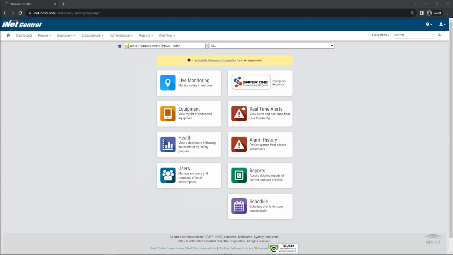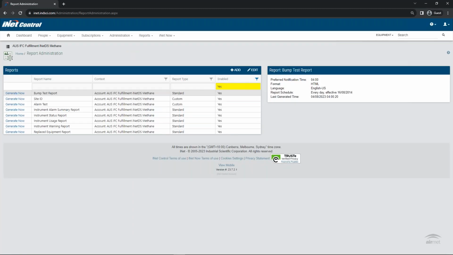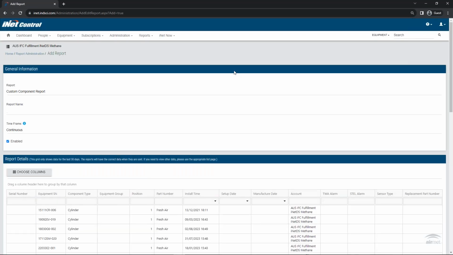After logging into iNet Control, navigate to the Report Administration page by clicking on Reports at the top of the screen. This page will show a list of your existing reports and give you the option of adding a new report or editing one of the existing ones. To create a report, select Add. This will bring up a page for you to customize and create the report you want.